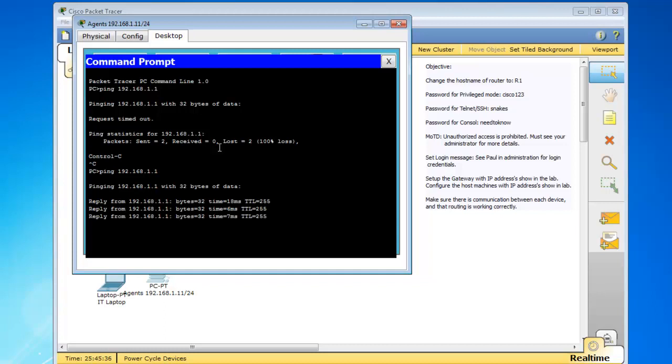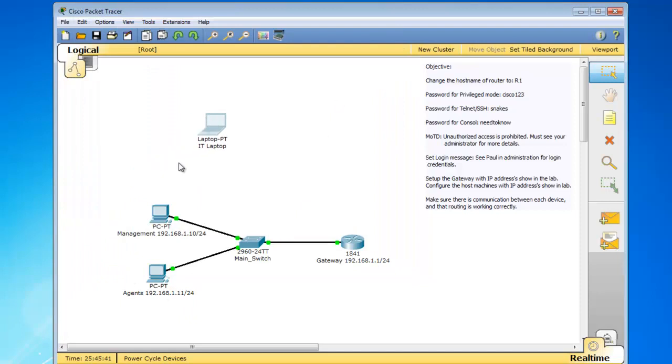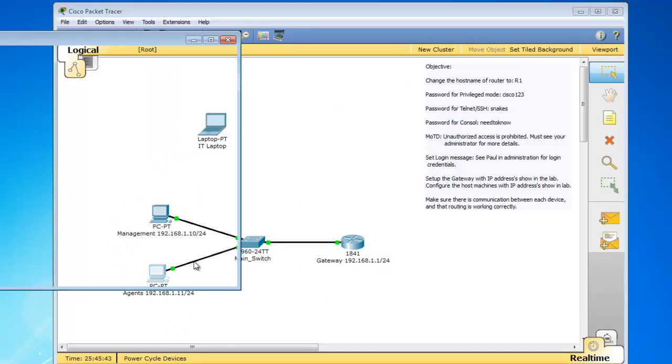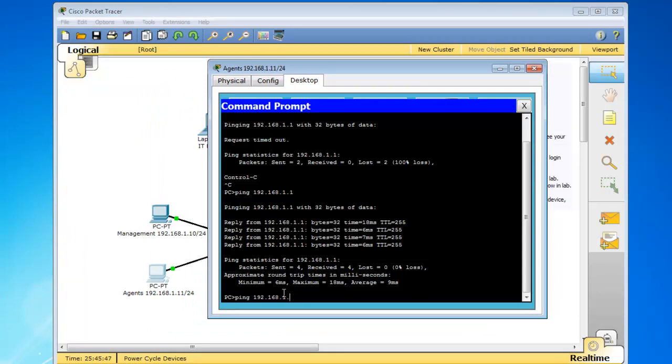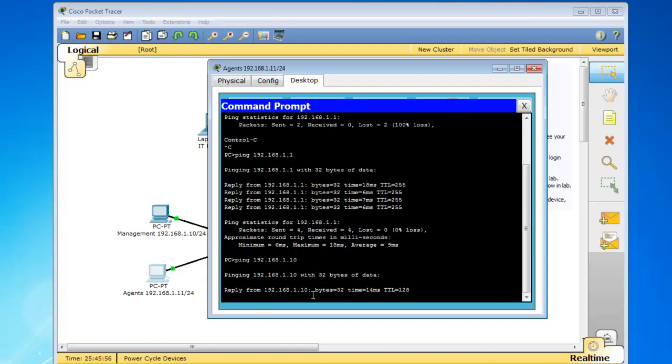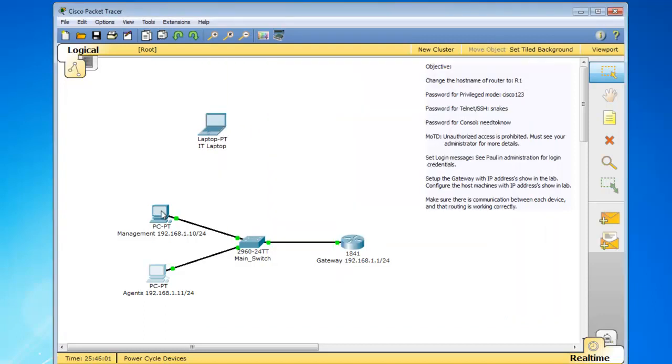So now we've set up everything, and we now have routing between the computers and the gateway. And just to check the ping between agents and management to see if they can talk to each other, we'll issue a ping to 1.10, hit enter, and we get a reply. You don't need to do this one the other way, because if one replies, they're both going to work, because one issues the ping and the other one receives the ping.